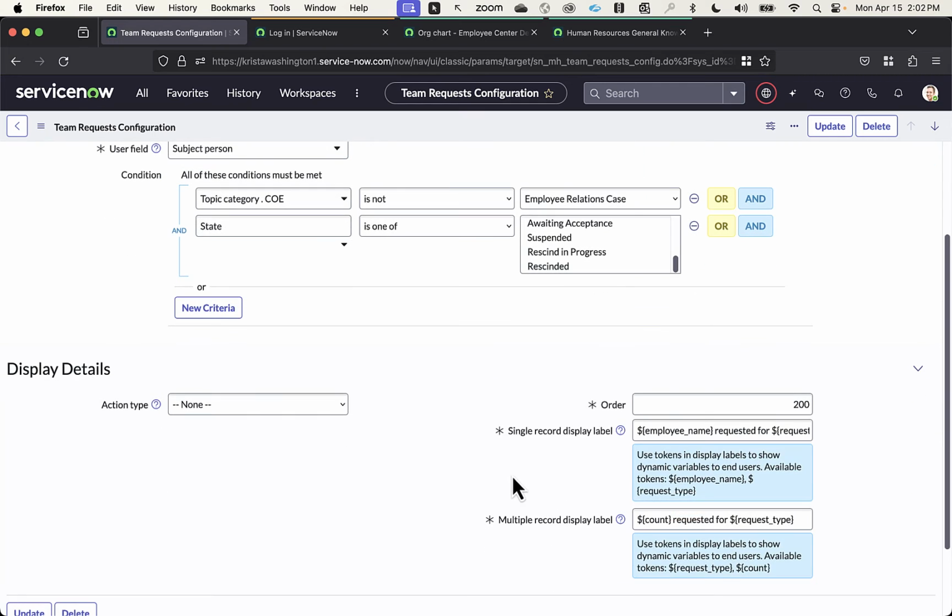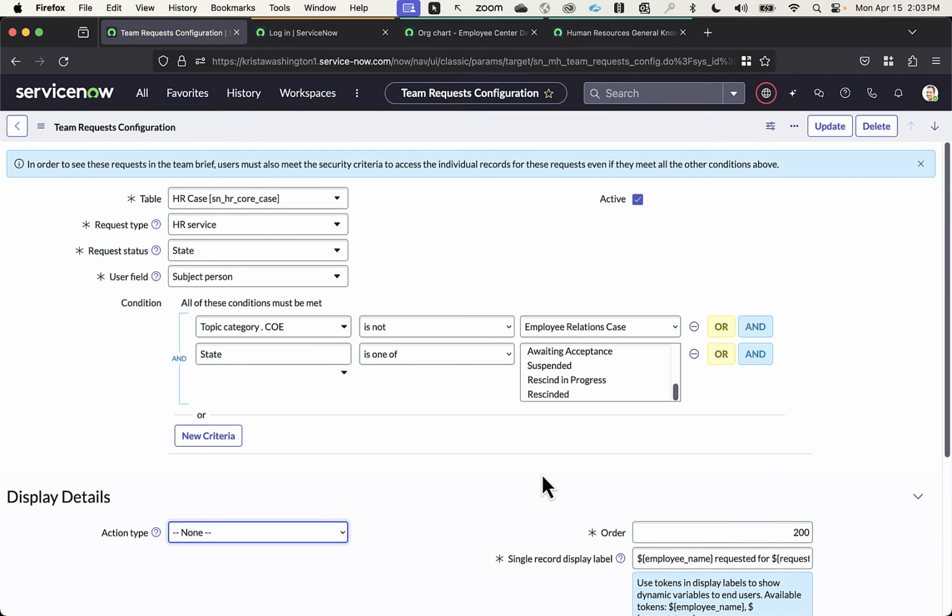Down below is also where I can configure some display details. I can allow managers to take action on a specific type of case, whether I want to direct them to the case itself, or maybe I want them to go in and email the employee if a case hasn't been updated in a while. I can also choose what types of information I want to display on dynamic variables, whether it's a single record that we're looking at versus a multiple record within that request piece.